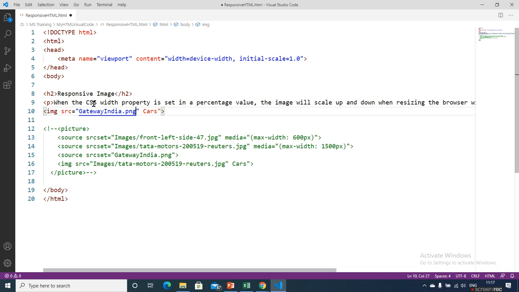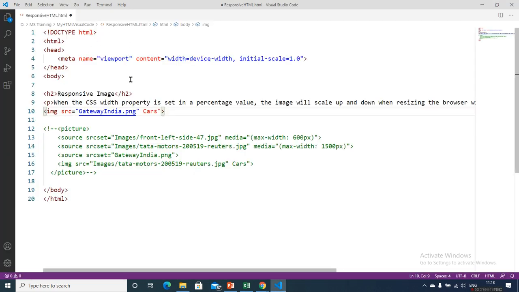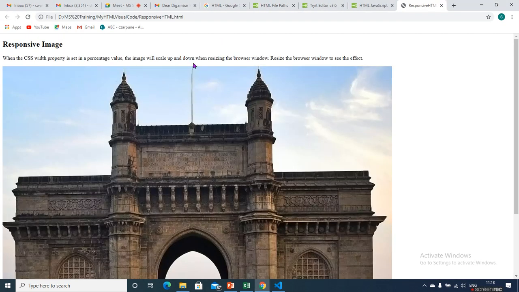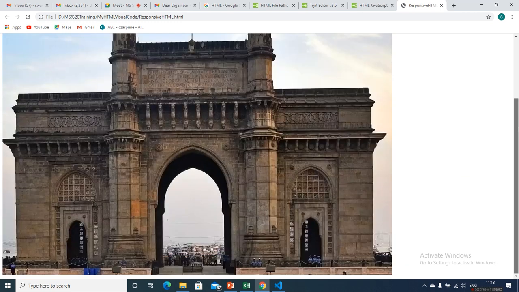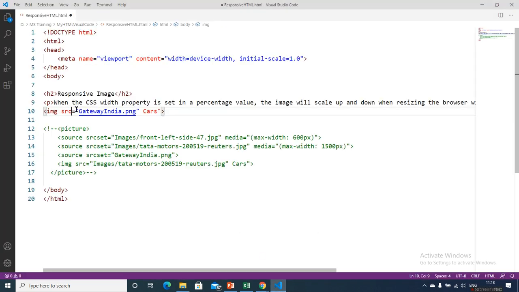In this file, concentrate here. What I do is pass my source here. You can see the source is Gateway of India. It directly takes the Gateway of India image because it's in the same folder. Let me run this page and show you. I click on this responsive HTML page, and you can see the Gateway of India is visible on our page, because we gave it within the same folder.